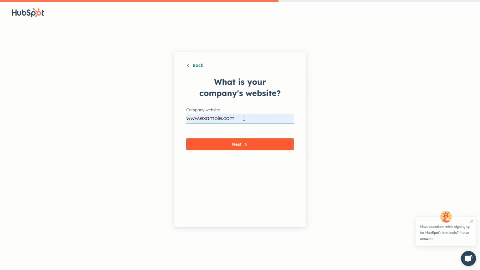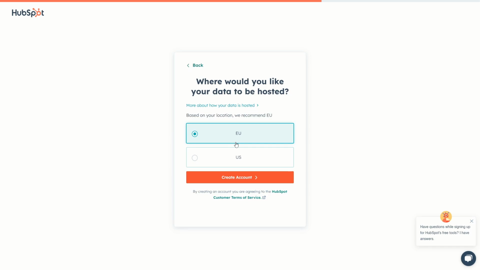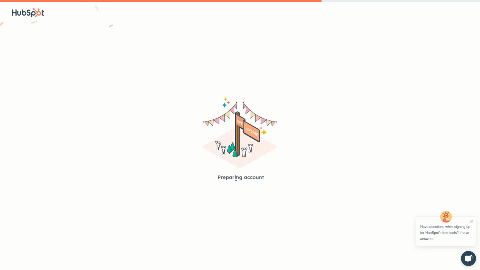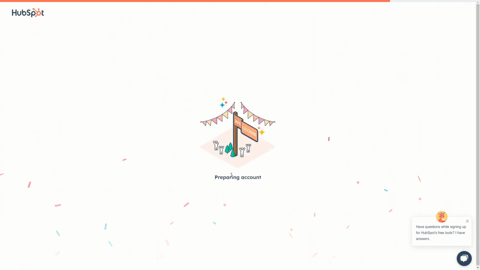www.example.com is going to be the domain that I'll use, and then click on Next. Here you'll need to select a location of your business, which is EU in my case, and then I'll click on Create Account. You can see your account is being prepared, so that takes a few seconds.